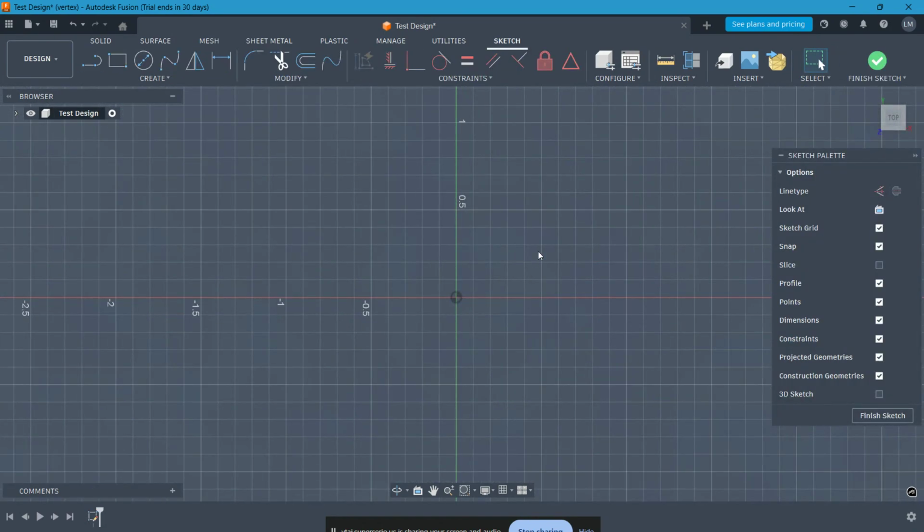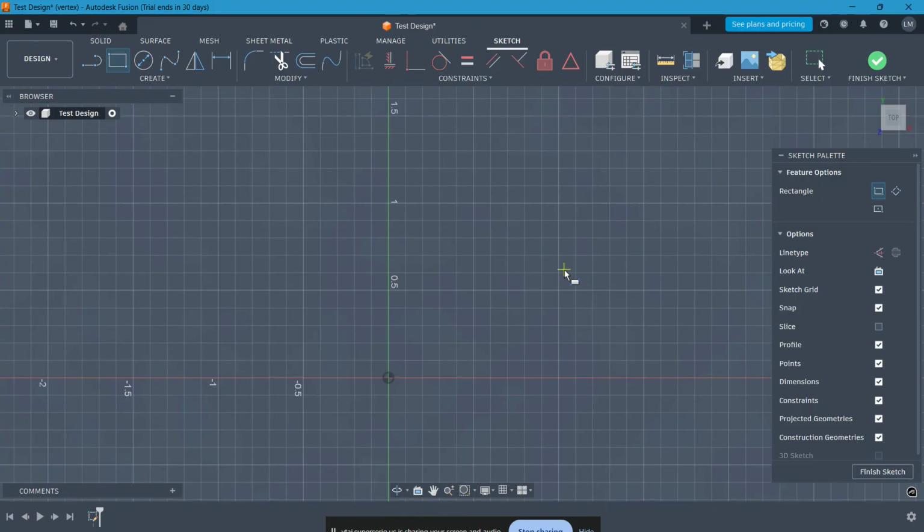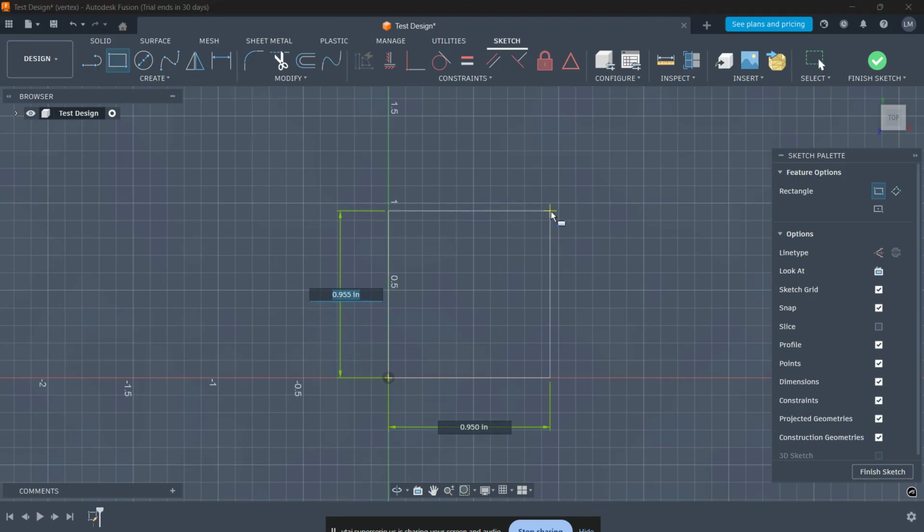Now let's try a practical example to get you comfortable. Press R on your keyboard to activate the rectangle tool. Click once on the screen to set your first corner point, then drag your mouse outward to expand the shape. Now, if you want a perfect square, type 50 millimeters for the width, hit the Tab key to switch values, and type 50 millimeters for the height as well. Then press Enter. Look how easy that is.